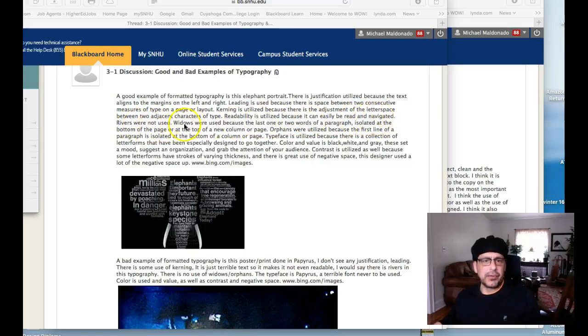Rivers were not used. Okay, rivers were not used. That statement kind of indicates, what do you mean rivers were not used? Widows were used because the last one or two words of a paragraph isolated at the bottom of the page. Okay, widows, all of these things that you're referring to are all characteristics of a paragraph, a text block, not a typographic portrait or a typographic artistic piece.